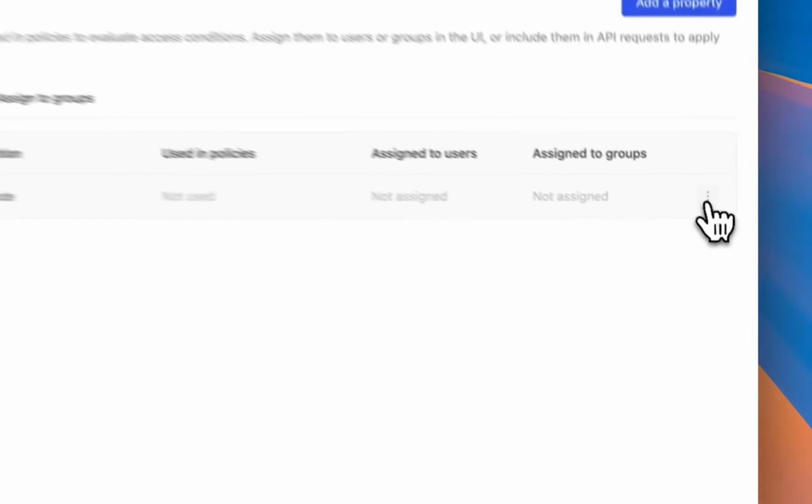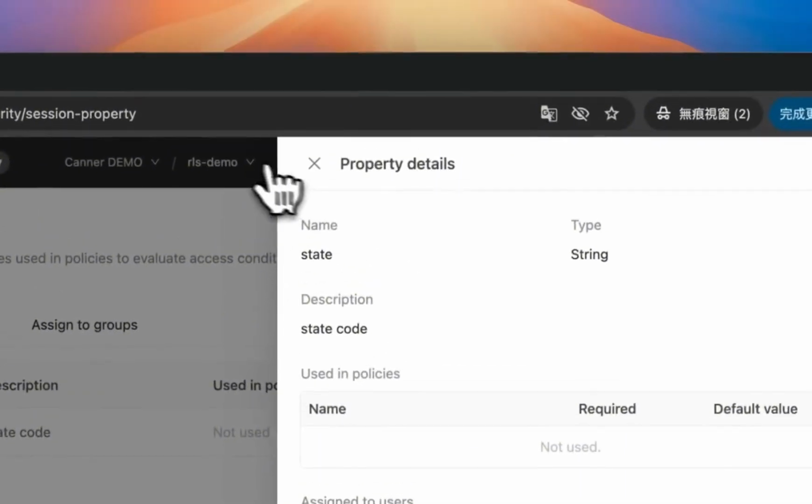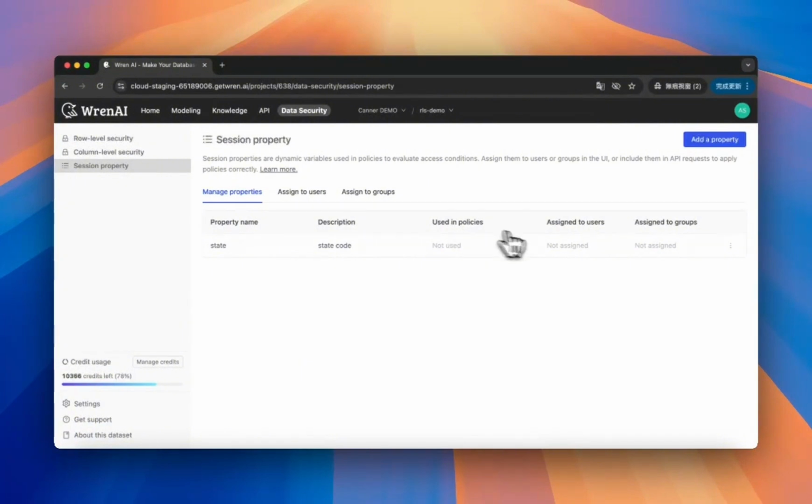Then in this section you see which ones are currently in use, including which policies are using them for users and what values are set up there after adding them.